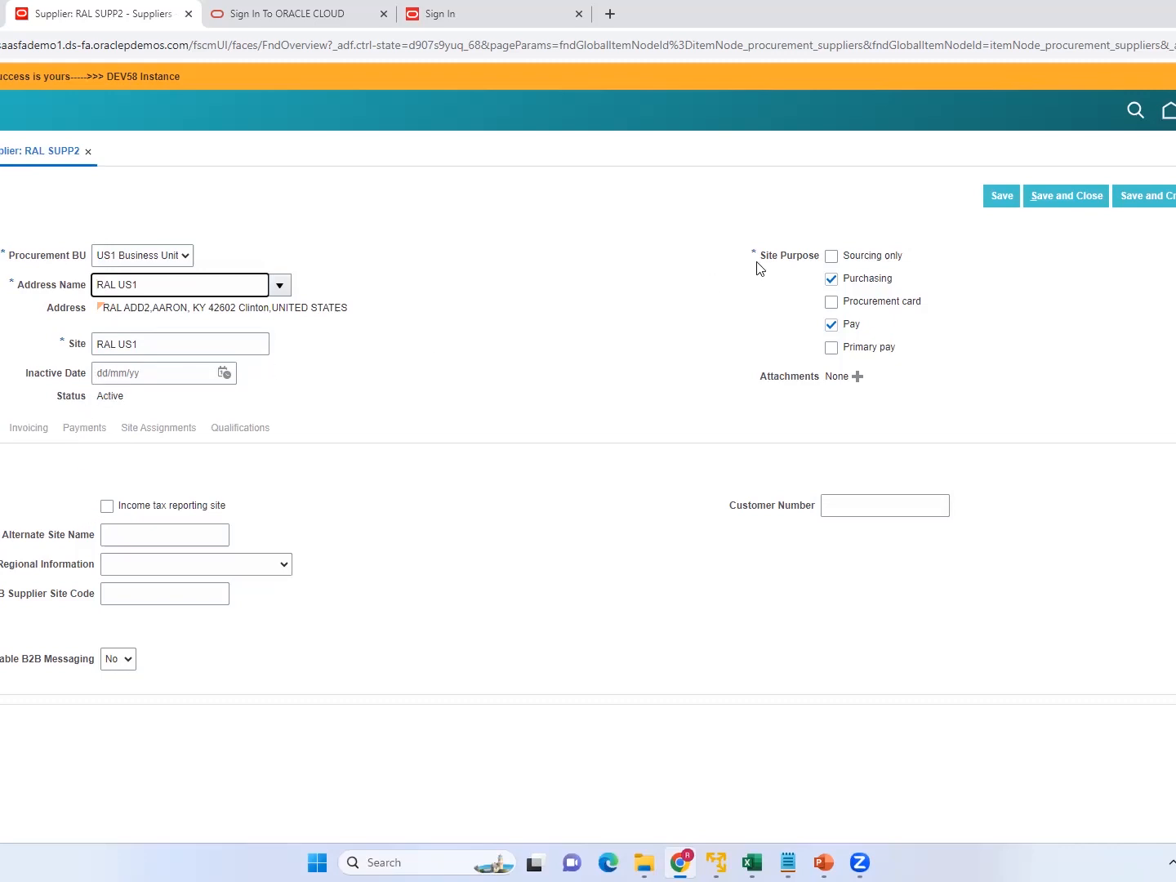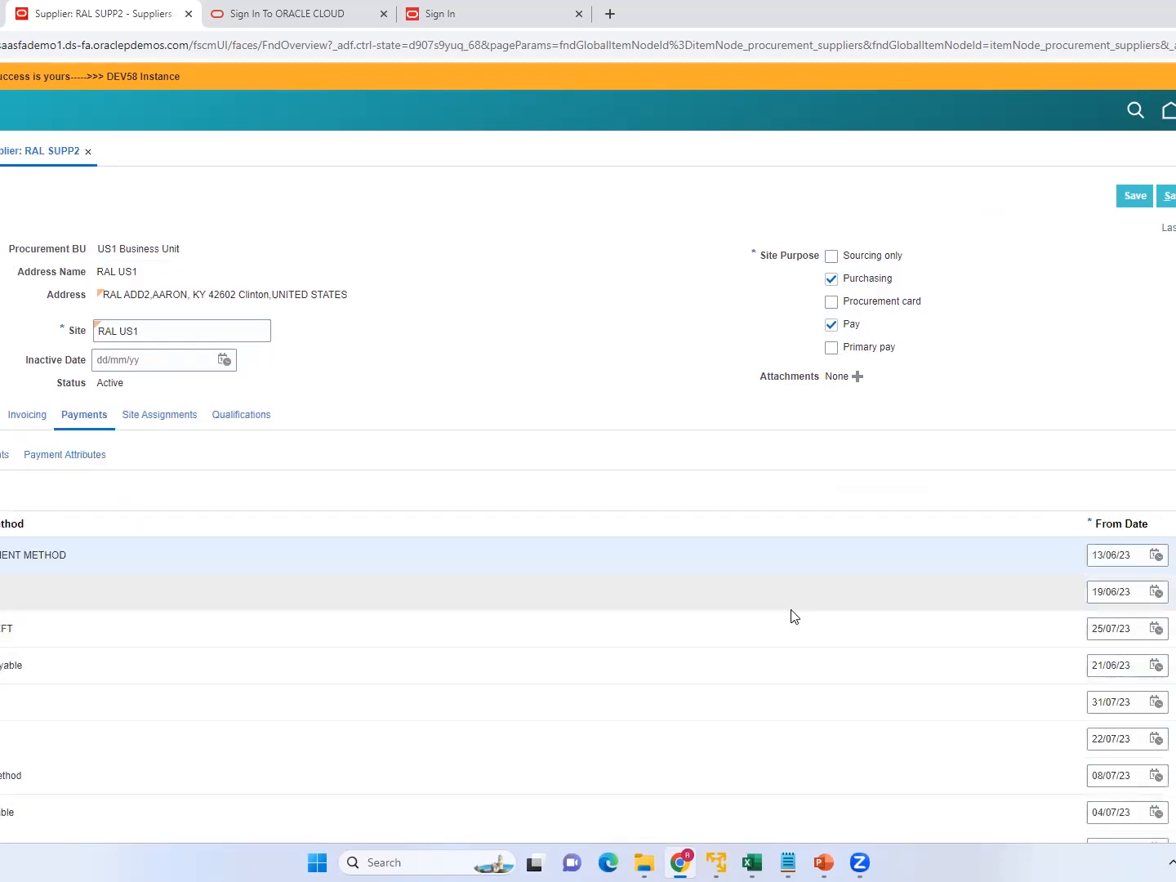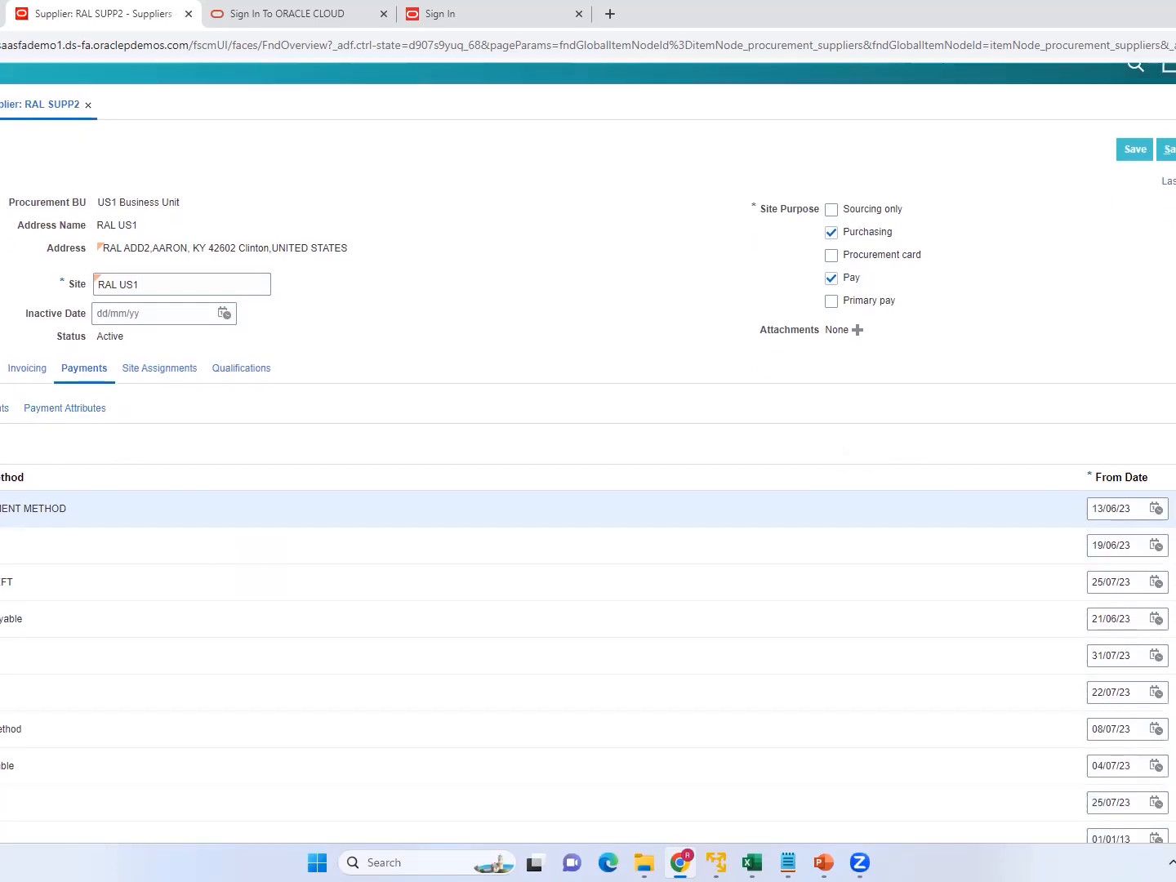For the site also, it is asking me for what purposes you want to use this site: purchasing, payment, and sourcing. So at both the site level and the address level, it asks for the purpose. If I just say save, you now have multiple options you can give here. For payments, for example, what kind of payment methods this supplier will choose. You can choose any.